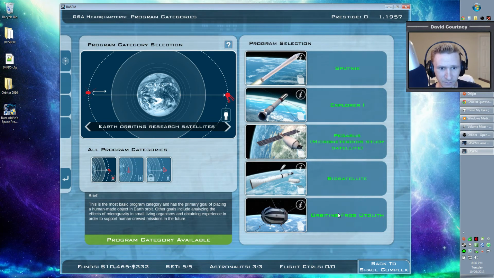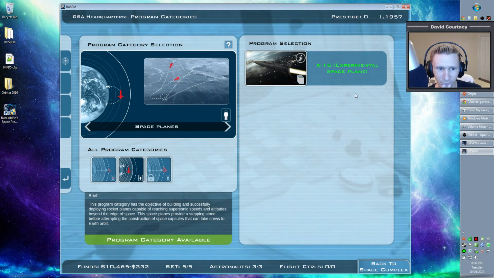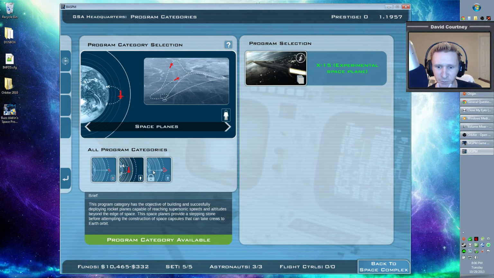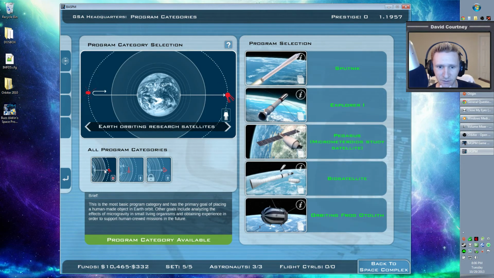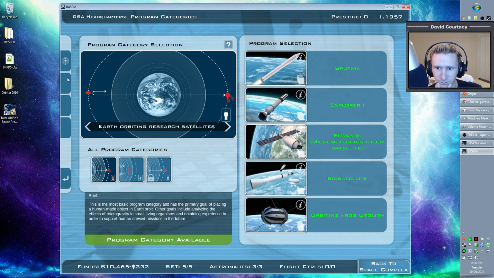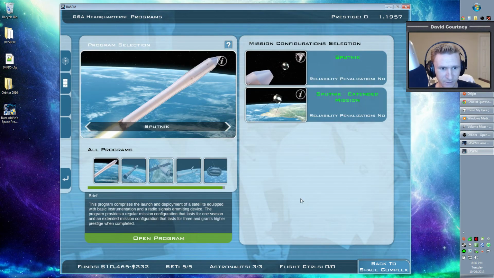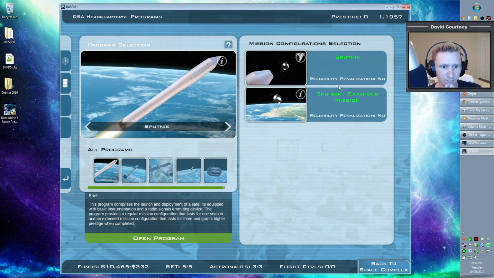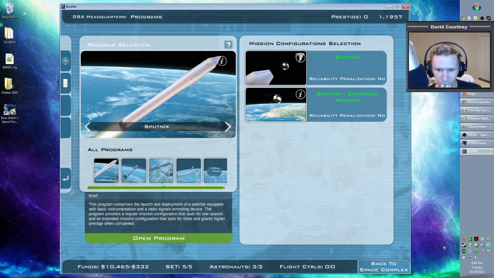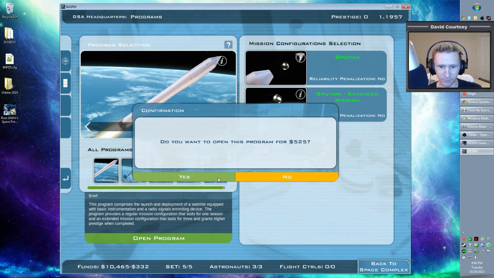There's the list there. Earth orbiting research satellite. X-15 experimental space plane. Oh, these are the categories, okay. Okay, let's go with Sputnik, I guess. Open program. Do you want to open this program for $525? Sure, why not?